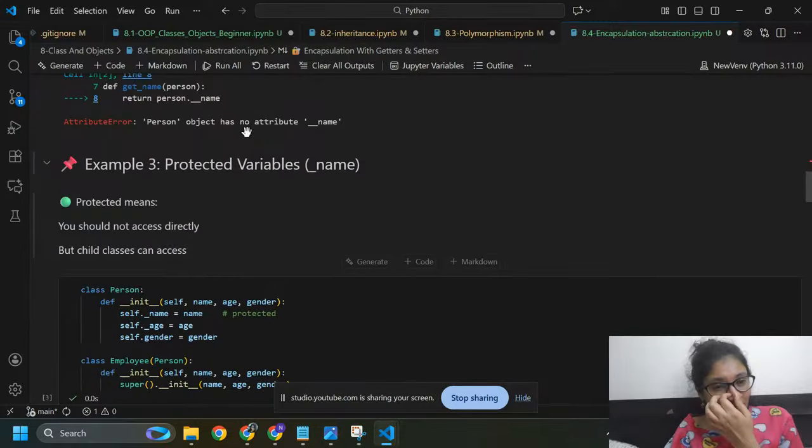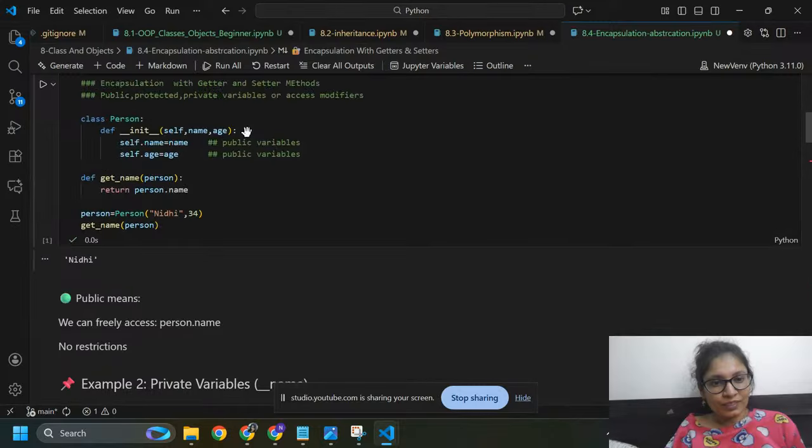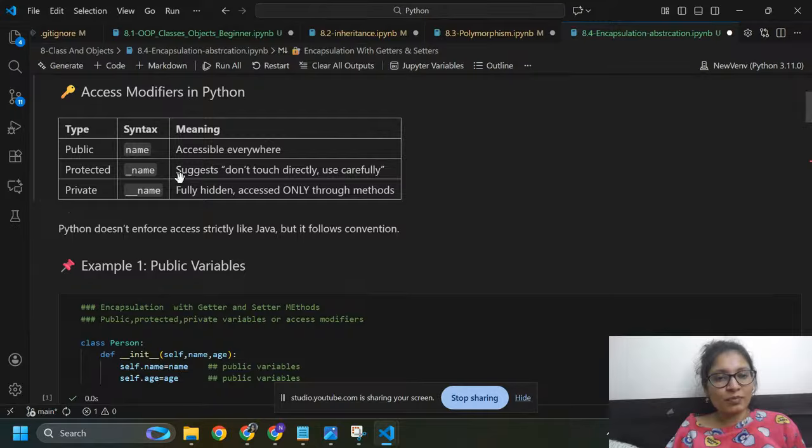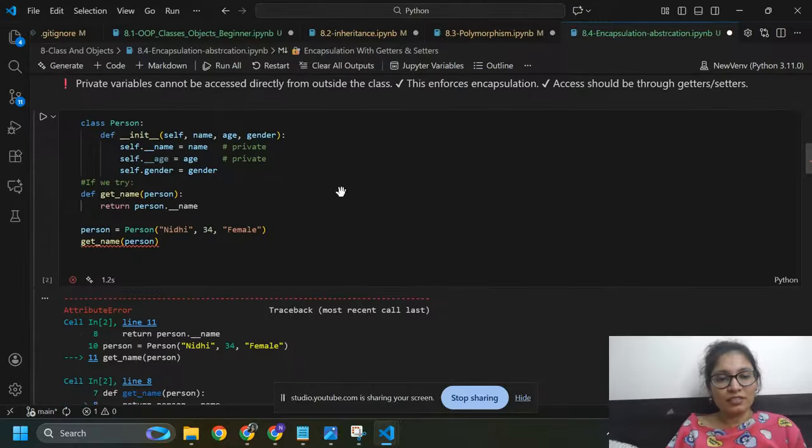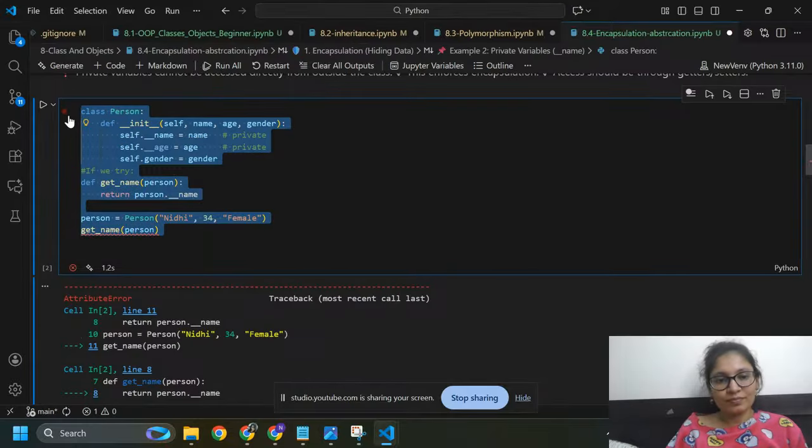Protected means, I already told you, don't touch directly, use carefully. And private means fully hidden, access it through a method. That's why I can't access it here. I got an error here.